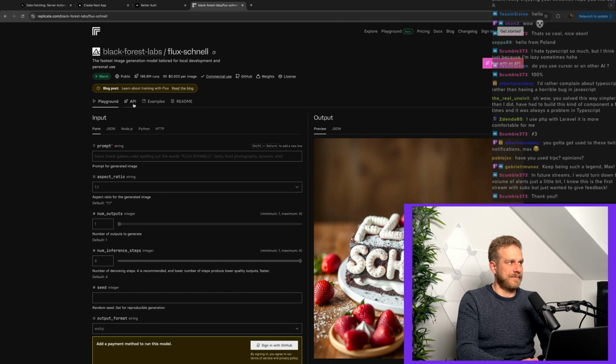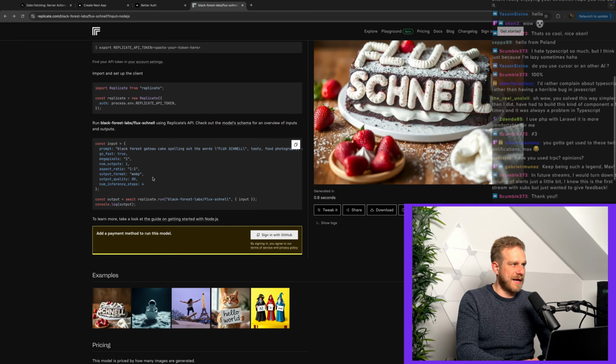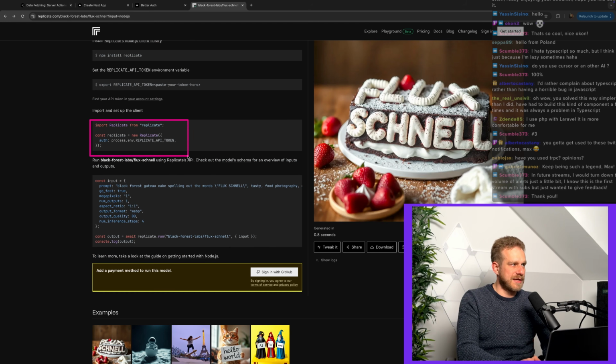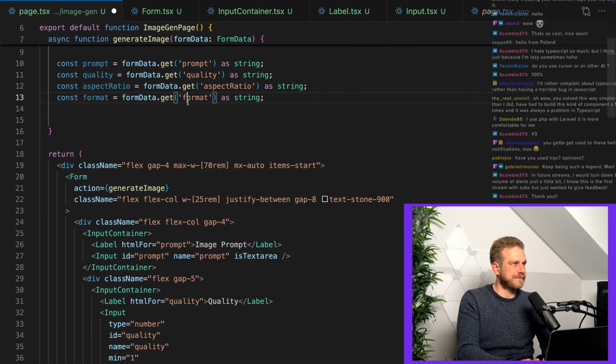They do actually tell us here how we can generate images with Node.js. And here we learned that we need to install the replicate package and then initialize it with our replicate API token. A token you can get if you sign up with their service. And that's therefore what I'll do.